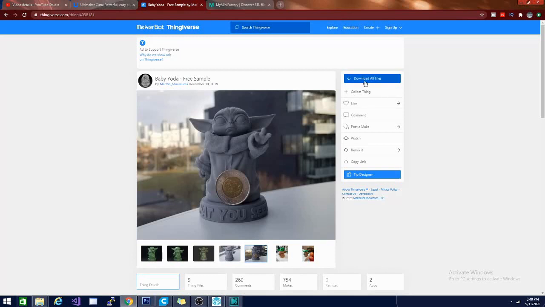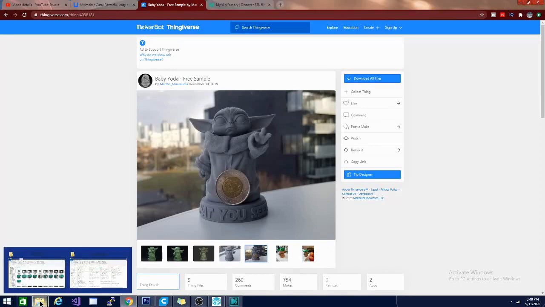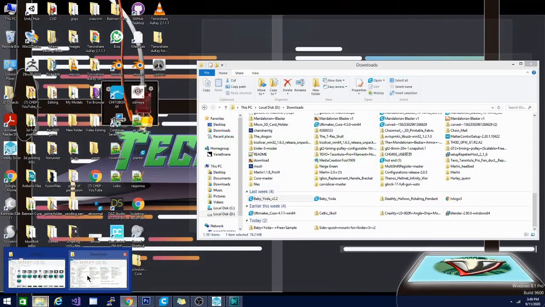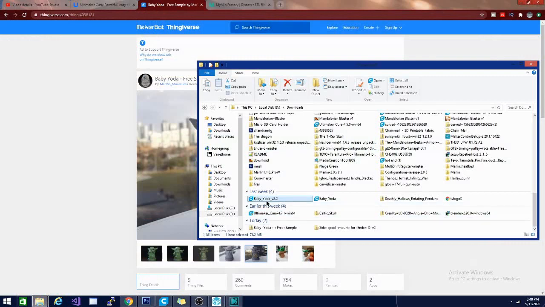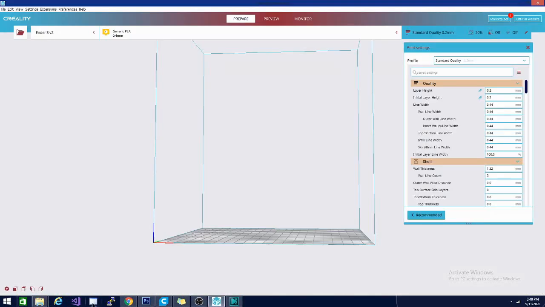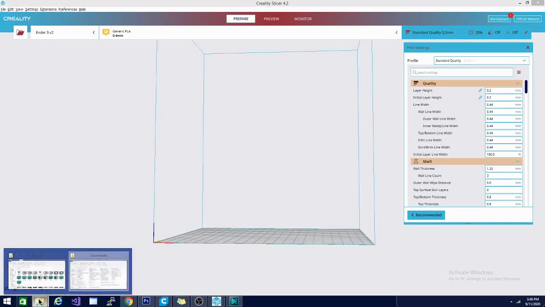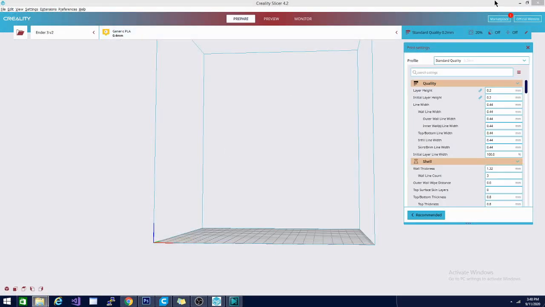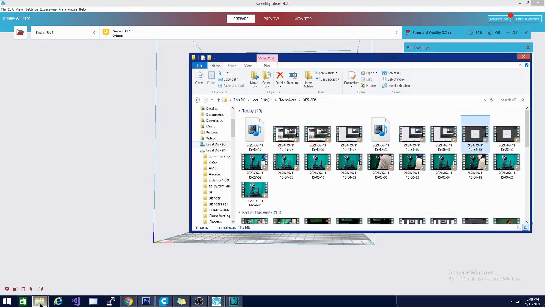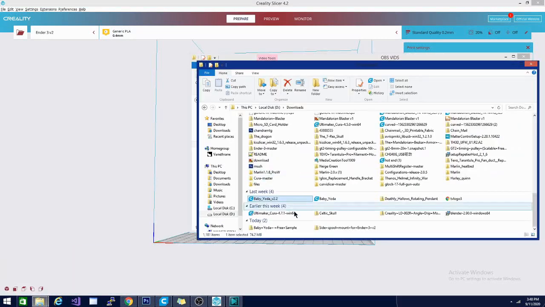All you got to do is click download files, and a little box will pop up down here. Then you go ahead and open that folder, and you'll need to unzip the file. Now I have mine right here, so I'm going to pop Creality Slicer up right here, and we will grab open folder. Open folder. What is going on? Okay, let's try this. There we go. I don't know what the deal was.